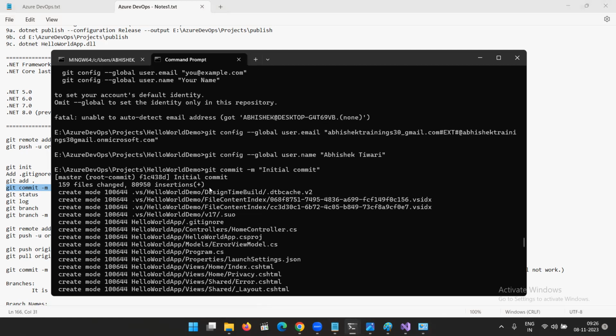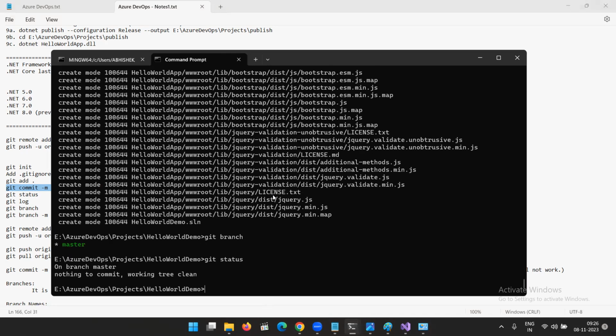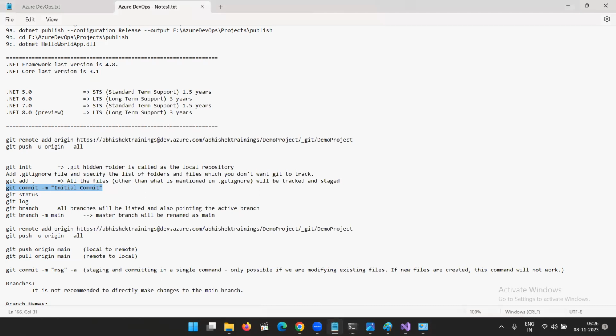If there is some working file which is not added or committed, you can see that file in red. If there is a file which is added but not committed, you will see it in green. But if everything is committed, you will see everything in white color here in the console. So this is as of now on branch master.